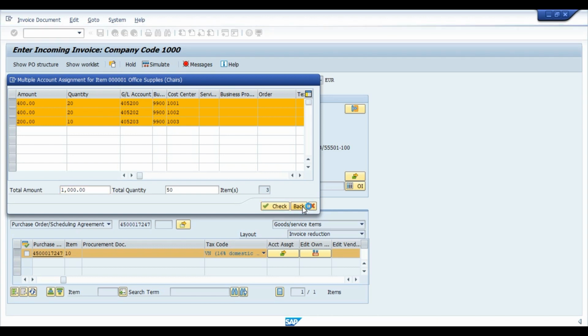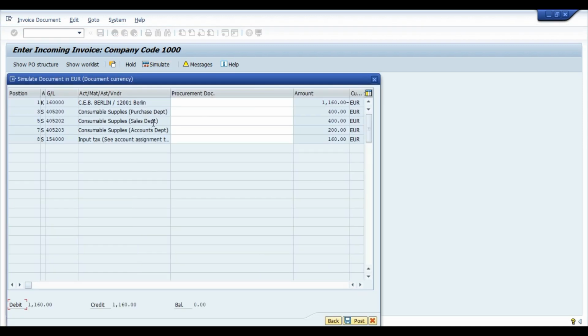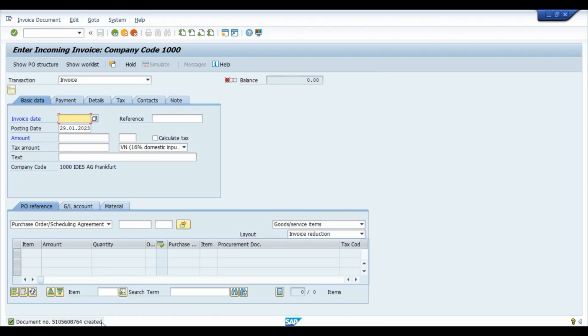and back. Now amount 1000. Okay, we will click on calculate tax. Click on the simulate button. We can observe this entry: consumable supplies for the purchasing department, GL, sales department, accounts department, debit, input tax debit, credit to vendor. This will be the entry, and these are the respective general ledgers. Okay, we'll post the document. Document number is created.